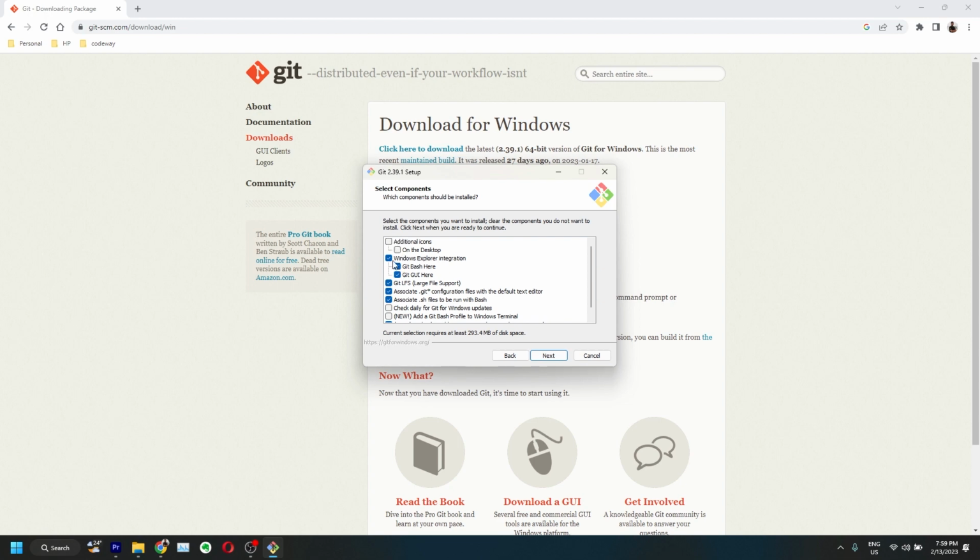Icon not required. So here you need to click Git GUI and Git bash. So I will show a little demo in the upcoming videos of how to use Git GUI, but generally I prefer Git bash because it is easy. Okay, nothing else. Next.